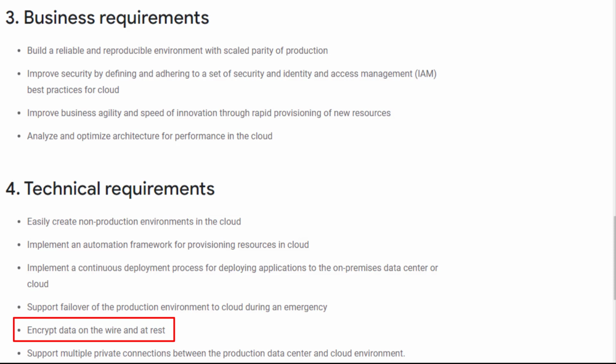Last one, if you need more control over the keys used to encrypt the data in the Google Cloud project, you can use the Customer-Managed Encryption Keys, CMEK, within the Cloud KMS for this requirement.